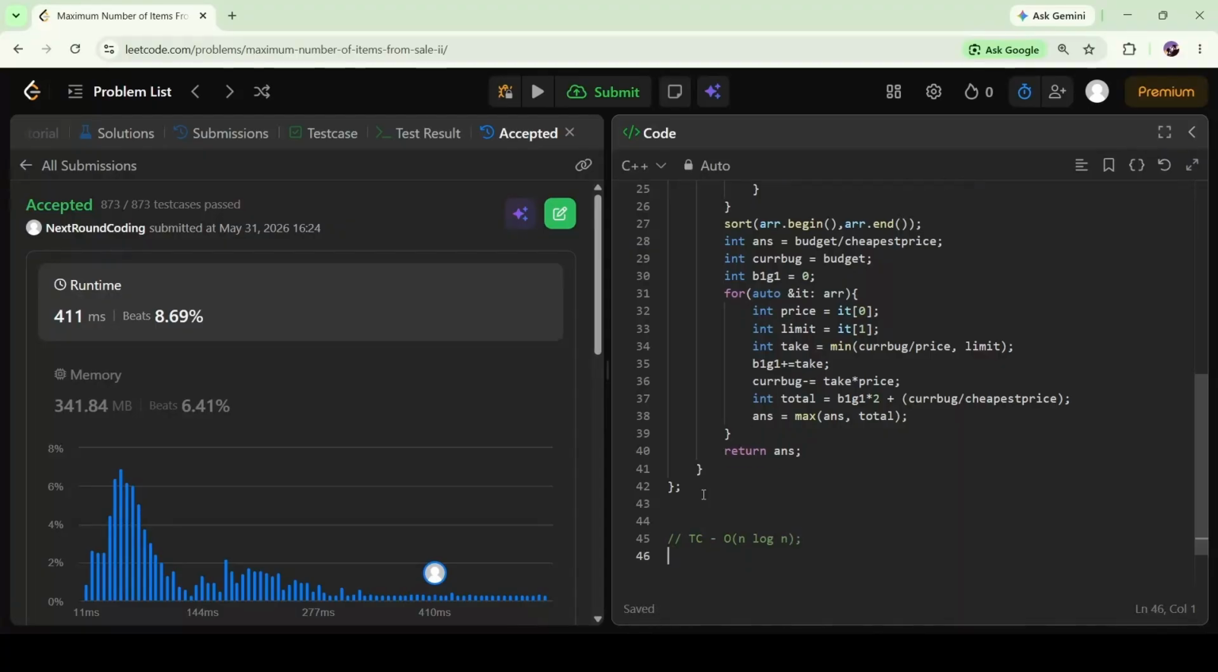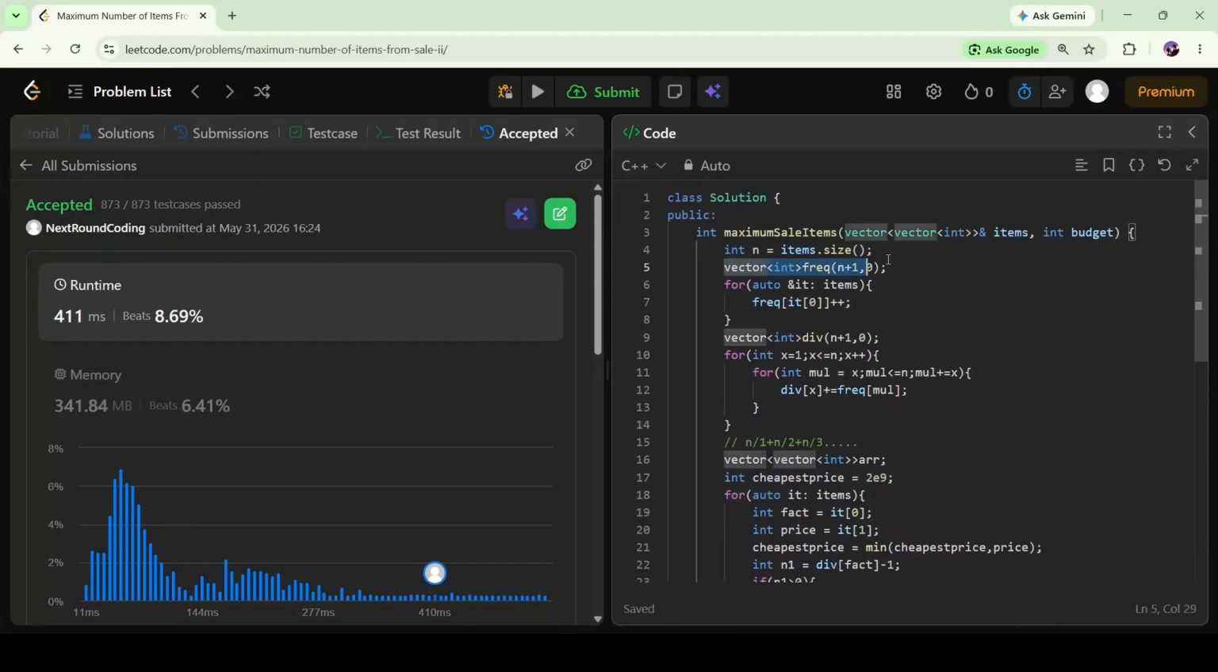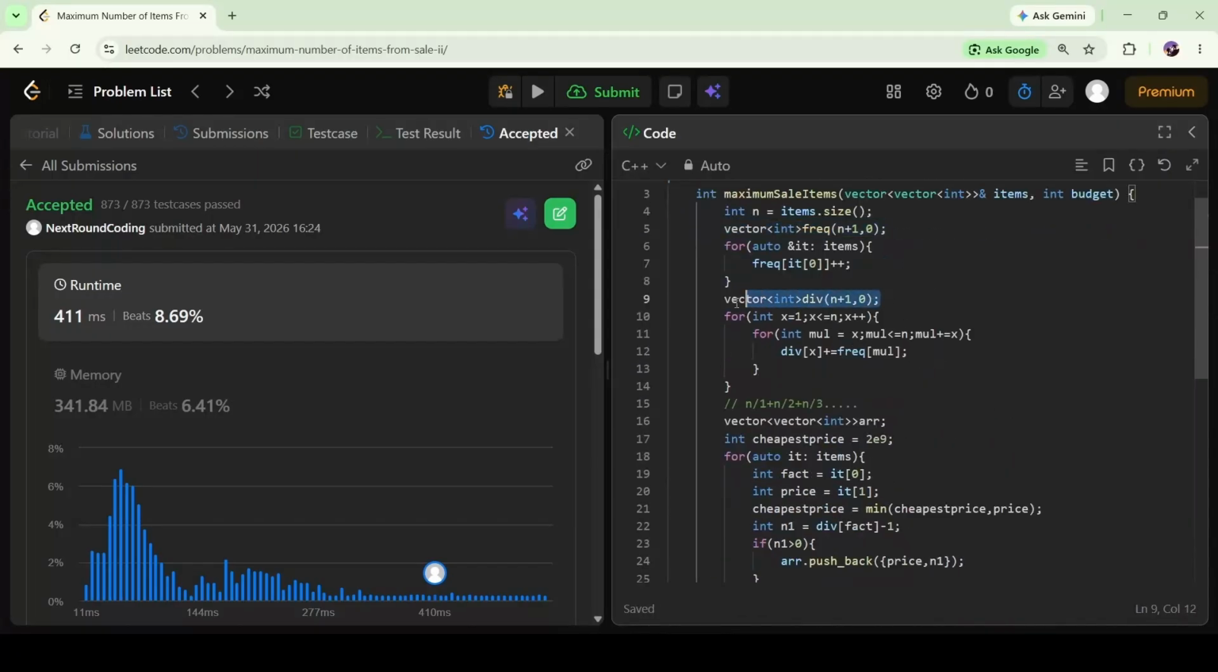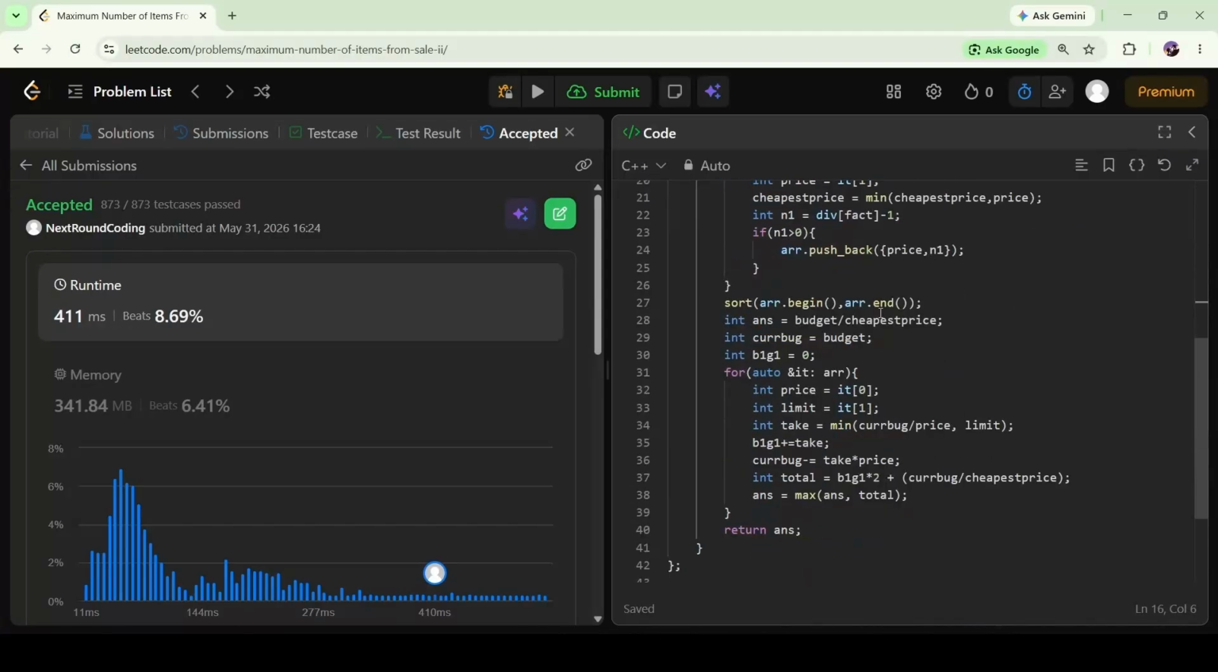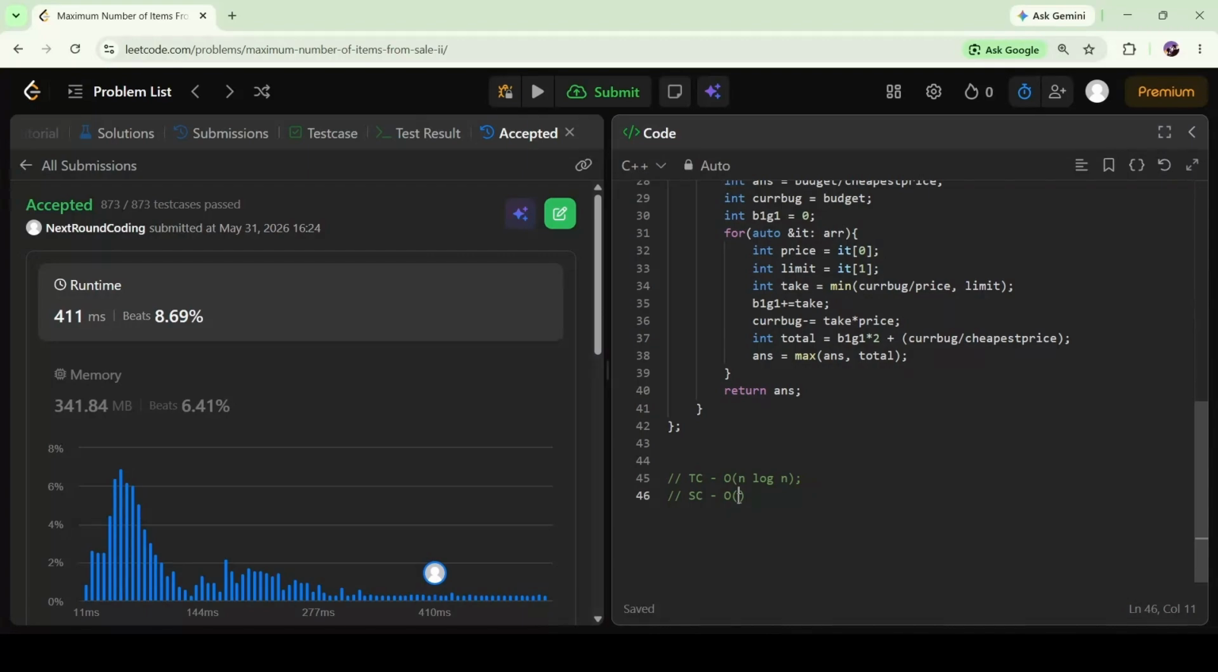and the space complexity is big O of, check it out, we are using an n size array over here, again an n size array, and here is 2 n size array and nothing else, so it will be big O of n.